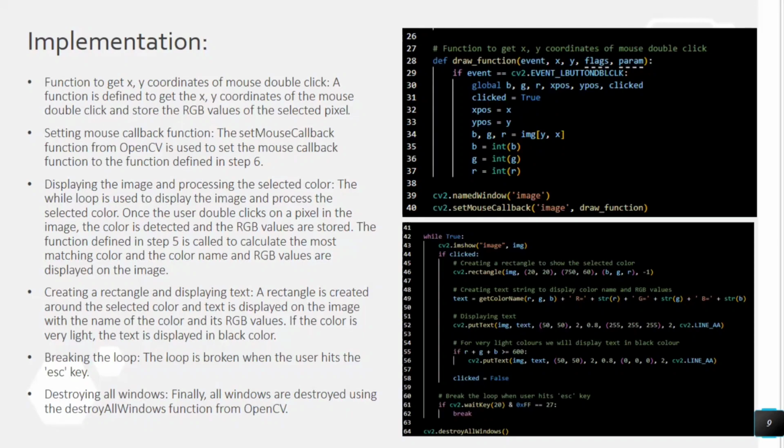Okay, then you have to create a rectangle and display the text. In this step, a rectangle is created around the selected color and text is displayed on the image with the name of the color and its RGB values. If the color is very light, the text is displayed in black color. And after that, you need to break the loop. For this, when the user hits the escape key from the keyboard, the loop will automatically be broken. Then destroying all windows. Finally, all windows are destroyed using the destroyAllWindows function from OpenCV.